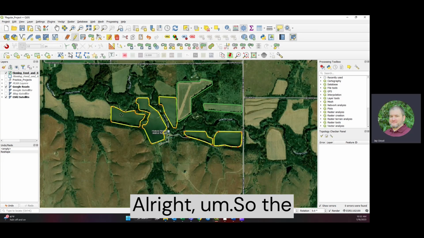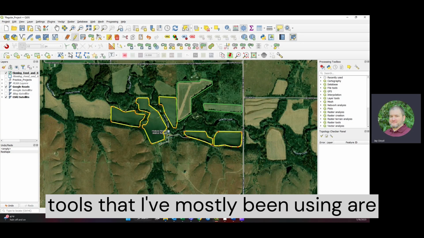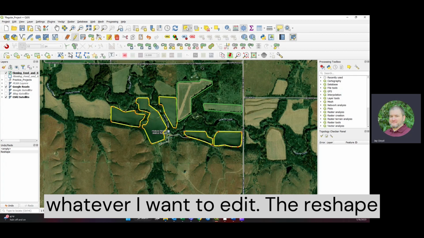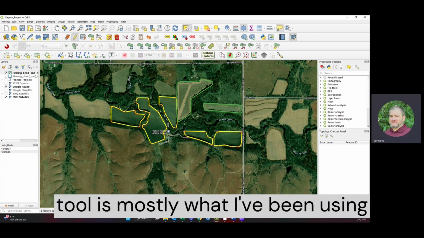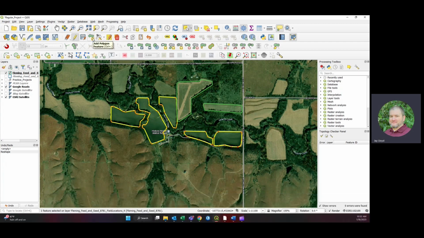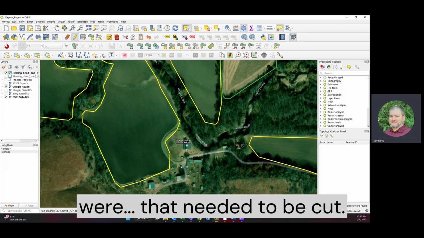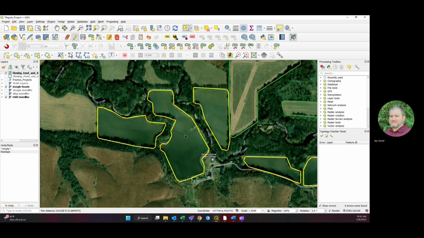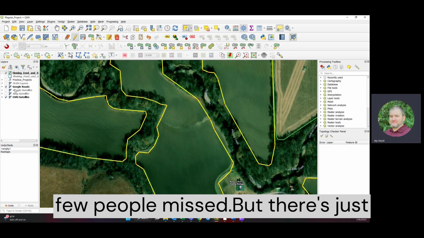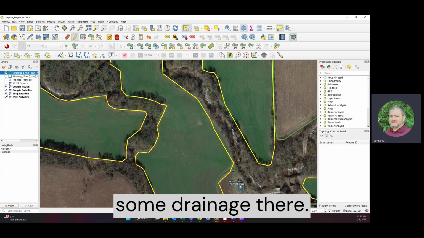All right. So the tools that I've mostly been using are the select tool to select whatever I want to edit. The reshape tool is mostly what I've been using because these features already exist, so I don't need to digitize new ones or add a new feature. And then the split features and merge features tools I used a lot to cut up these filled parts that needed to be cut. This one also had this right here that a few people missed, but that's just some drainage there.